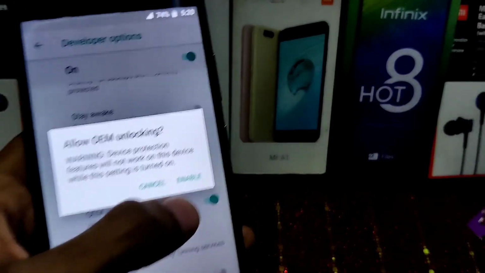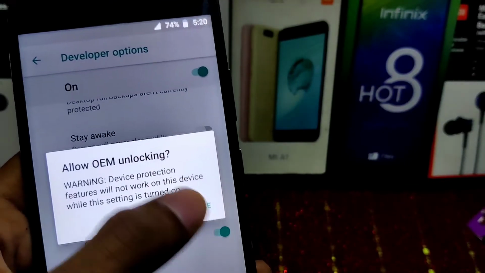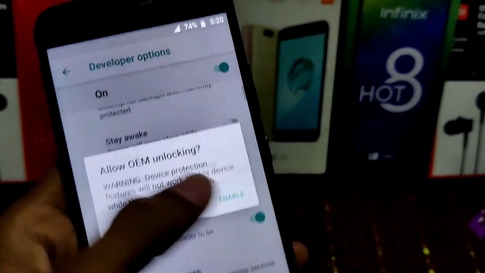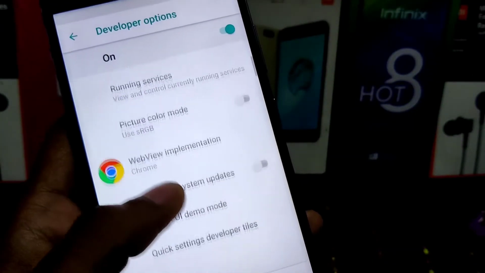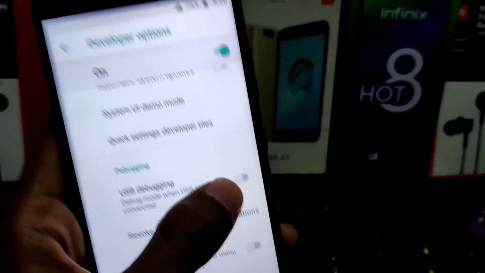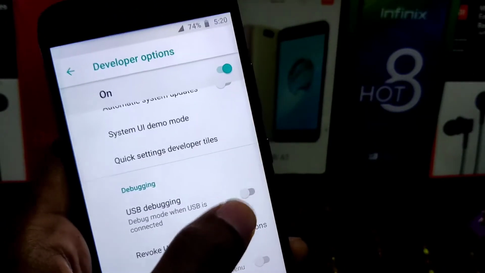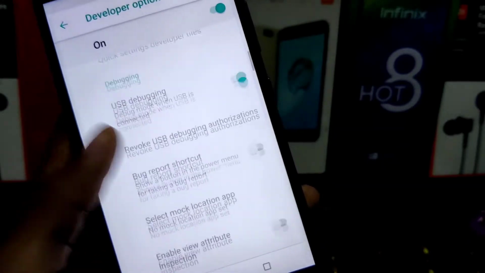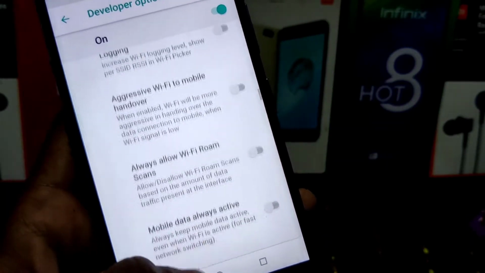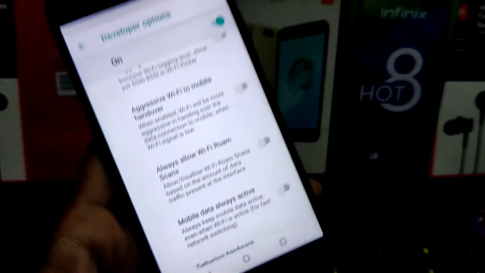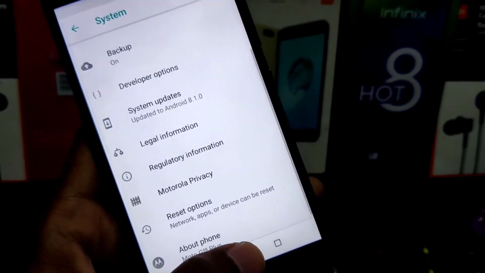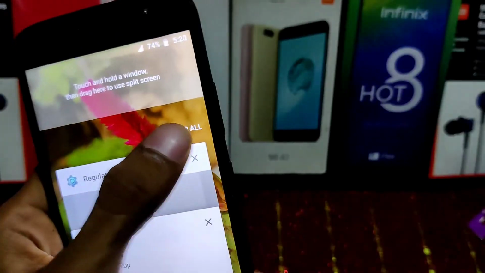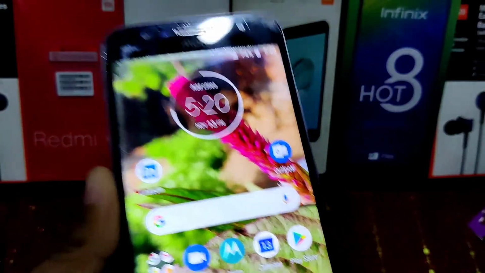It says something like device protection warning, so just click on enable. Perform this action at your own risk. I am not responsible if any damage is caused to your device. I will provide the custom recovery for this device, link in the description, so you can download it from there. In today's video I am going to show you how to unlock this device's bootloader and how to install the custom recovery.